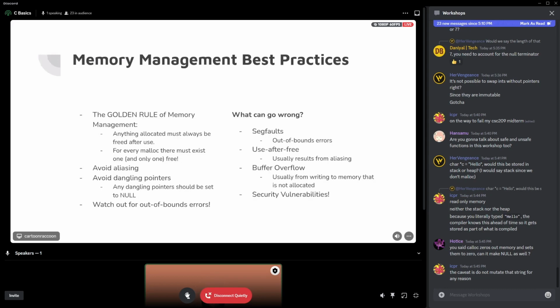So what can go wrong if you violate any of these rules? Segfaults. It's when your program does an unauthorized memory access, the operating system catches it, and it terminates your program. That's actually a good thing, because you don't want it to continue executing and do weird things. Use after free. You free twice.